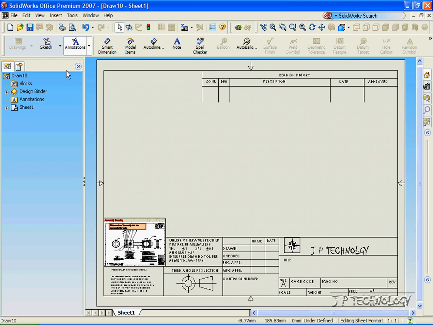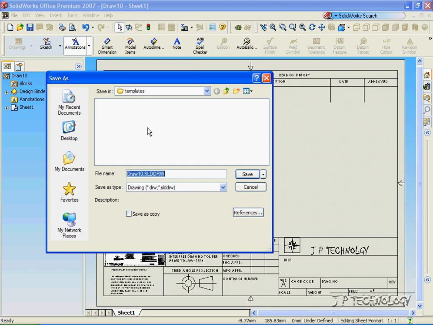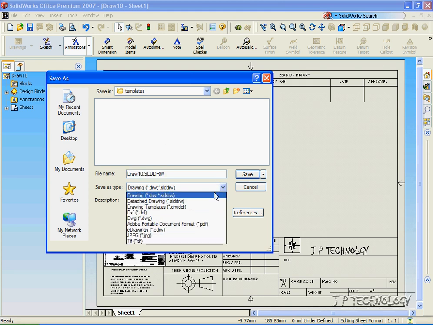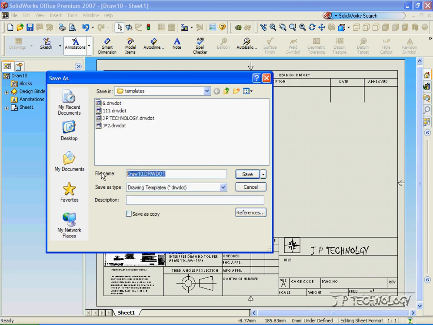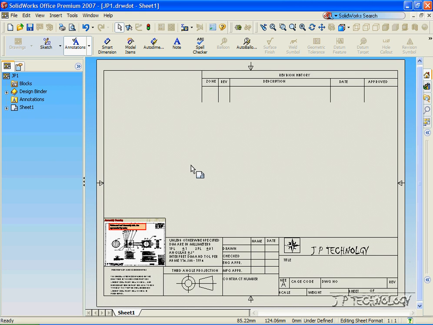Now to save it, all you have to do is click File, click Save As, and change this to Drawing Template, and we'll call this JP1. Click Save, and now I've saved this template.